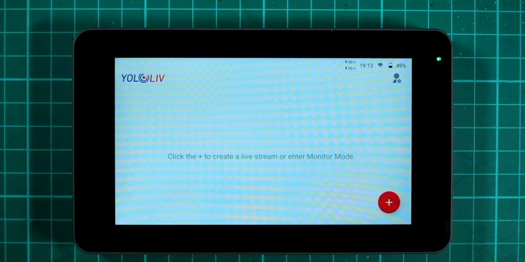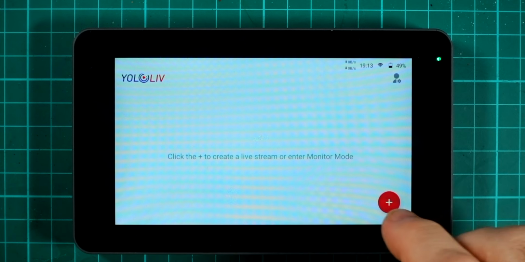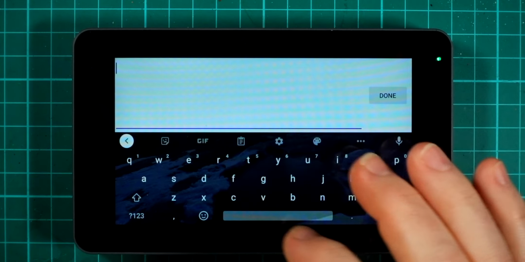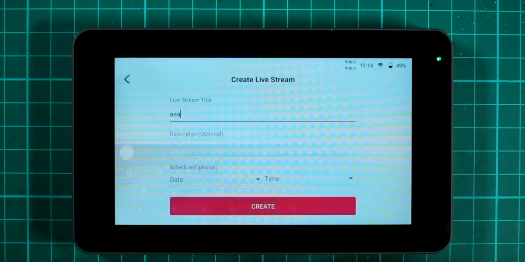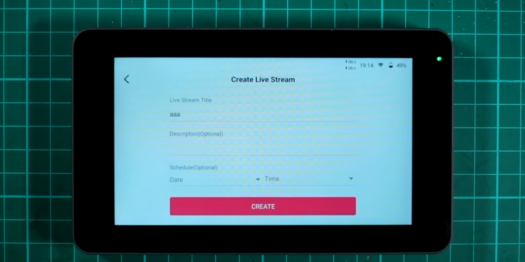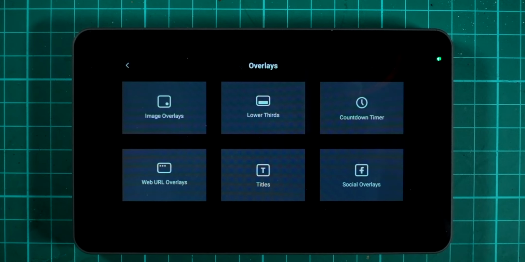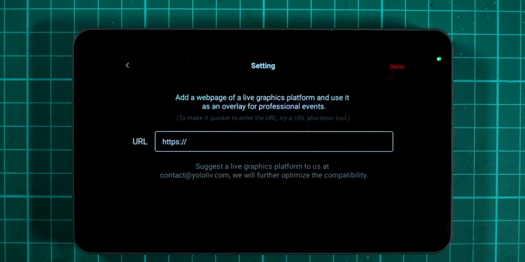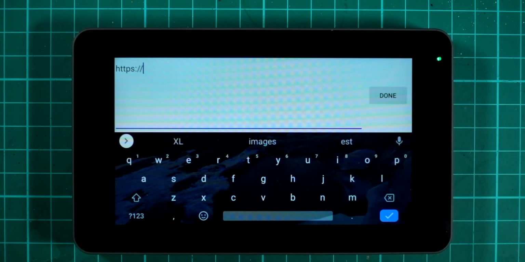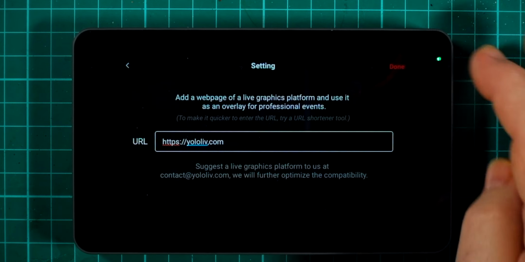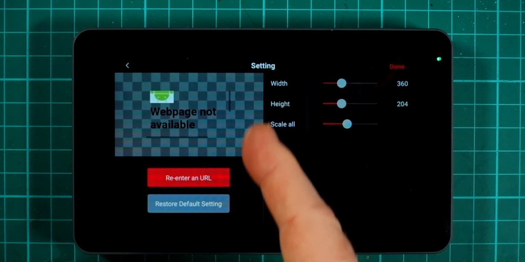The second thing is the web URL overlay. Now to show you this, I'll need to create a new live stream project, which I'll just call AAA. Here we go, and I'll open that up. And in the overlays here, you can see that I can create a new overlay, and with the web URL overlays, what I can do is type a URL in here, hit done, and now it will bring that up.